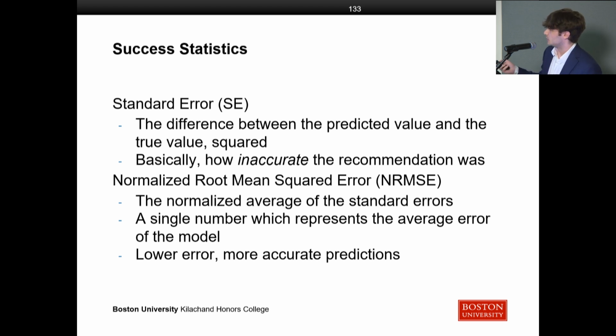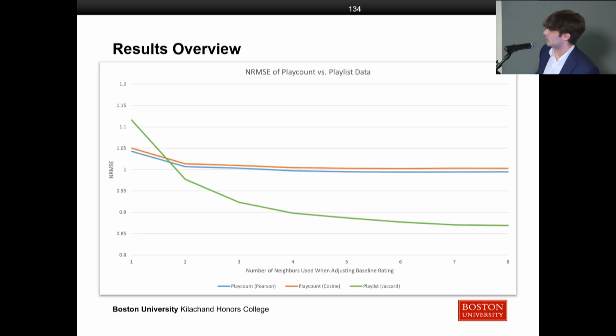And that will make more sense when you see this, which is the results overview. I'm going to use the pointer for this one. So these more flat lines here come from the play count data, and this green line here comes from the playlist data. And the idea is the lower the error rate, as with anything else in life, the better. So you want to be mispredicting as little as possible, reducing that overall error.